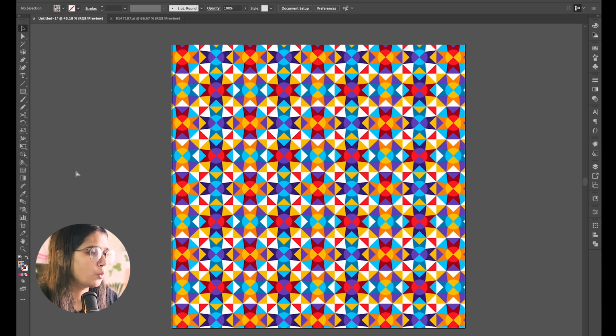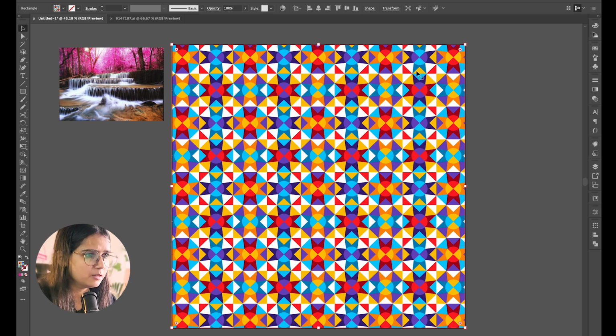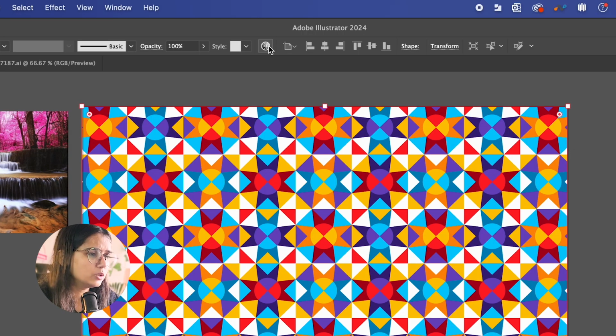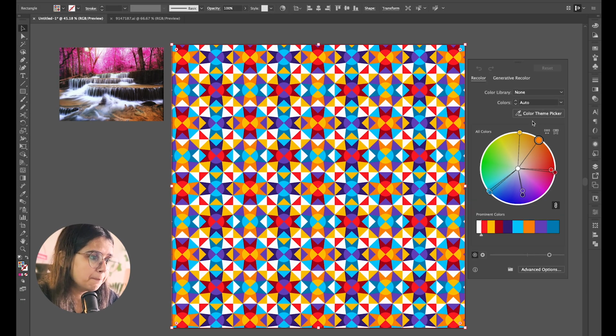Here's how it works. First, select an image with the color you want to use. Then pick the pattern you want to update. Head to the top bar and click on this little wheel icon. This pop-up will open and hit Color Theme Picker.